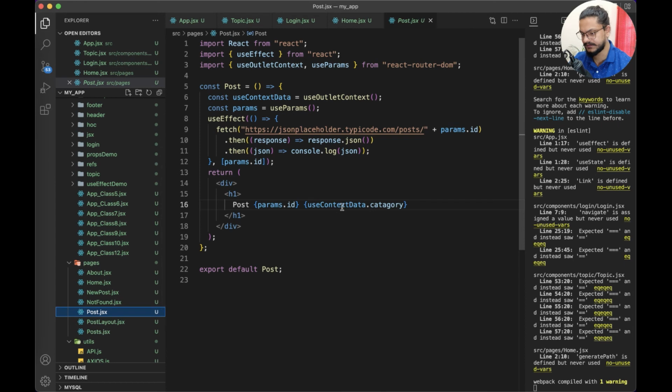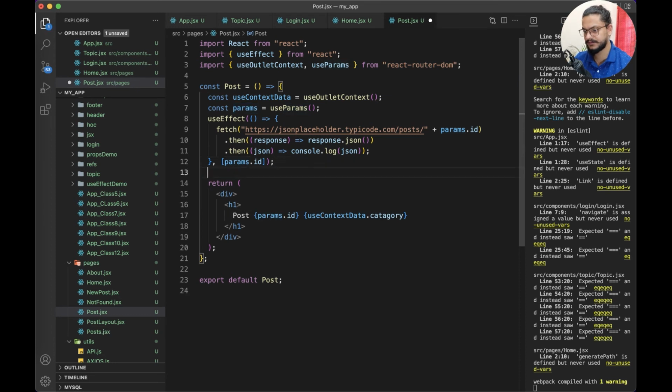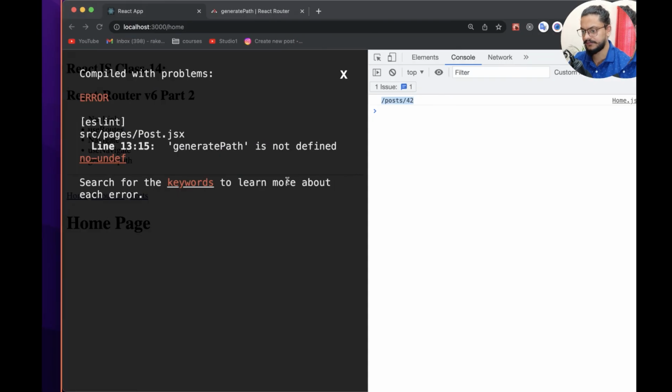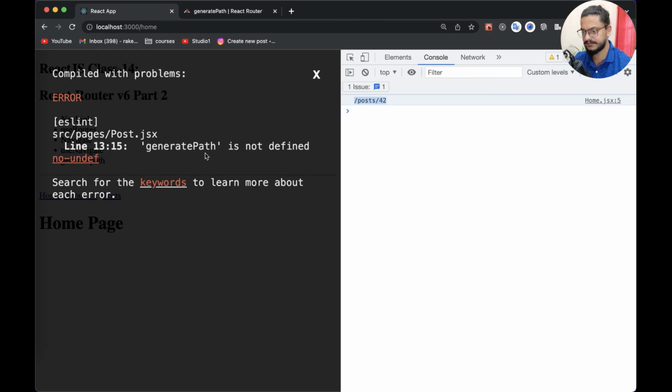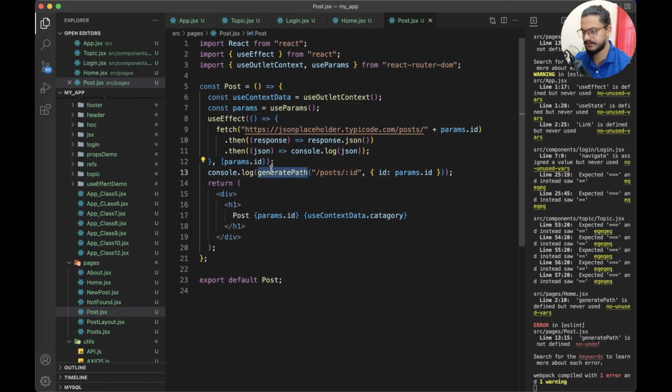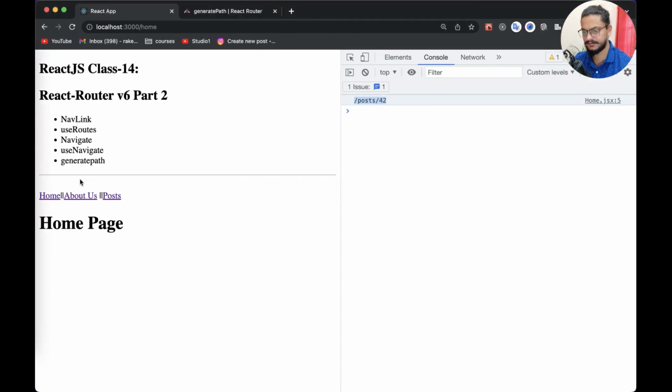Here we are fetching this param ID, which you're fetching from your params. What you can do is put that here, and this param ID which we receive, we can just pass dynamically. Now if you go back, it says not defined, that's okay. We just need to import generate path, and the issue will be resolved.